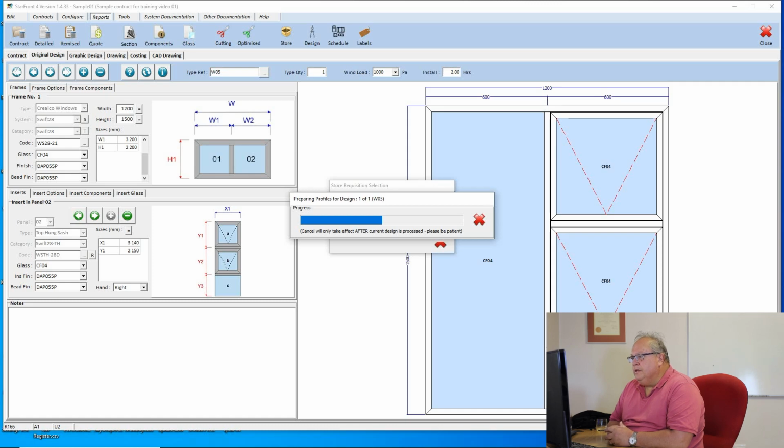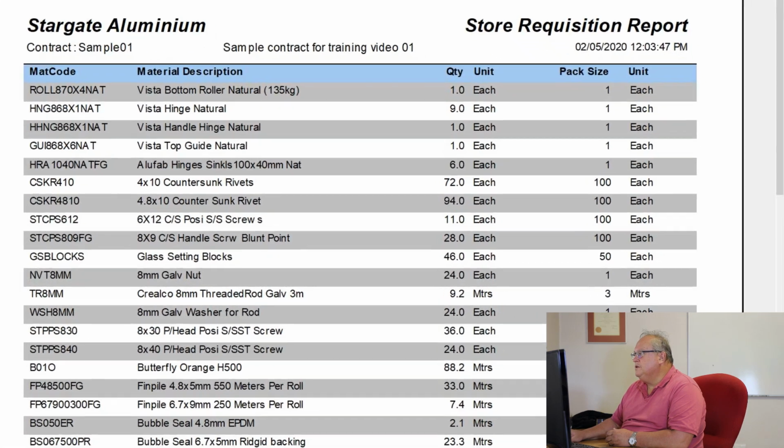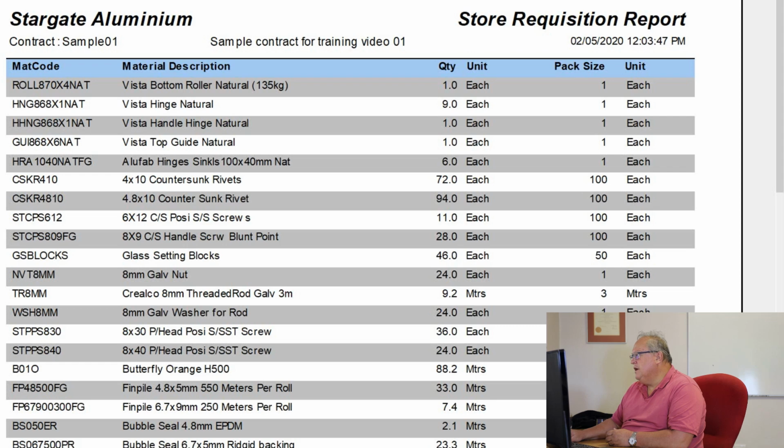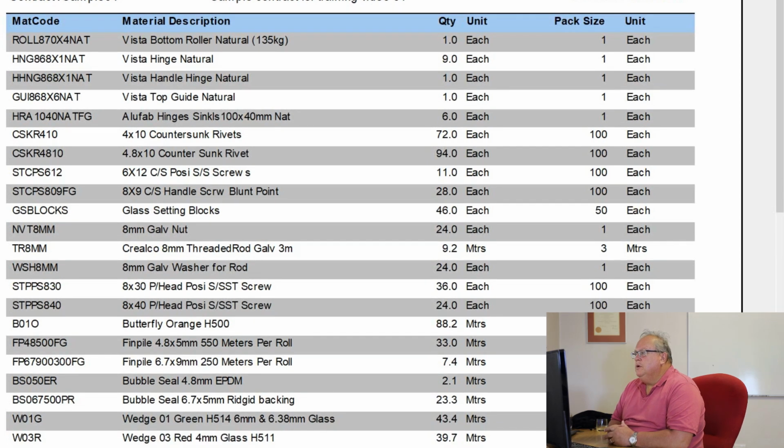Once again, the program needs to scan through each of those designs, and then it will come up with the following report. So once again, company name, contract sample 1, sample contract for training video. This is our store requisition report on this date and this time. This report looks very similar to your component order report, but there are two important differences.